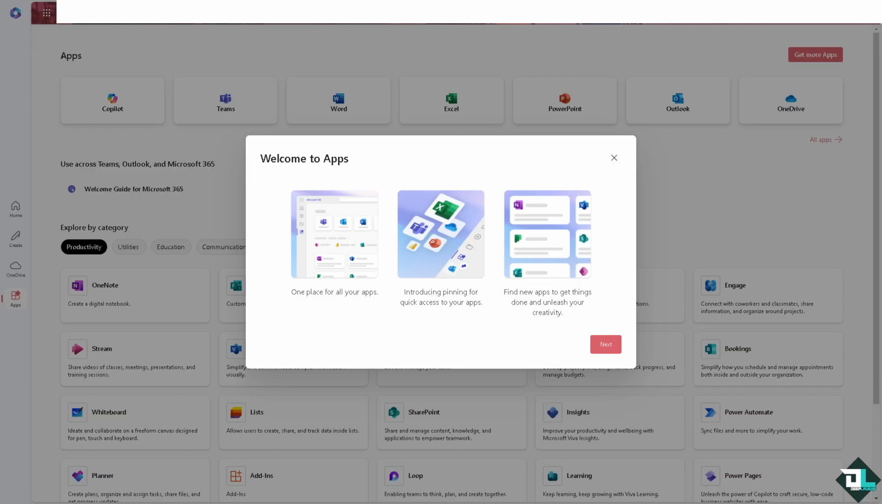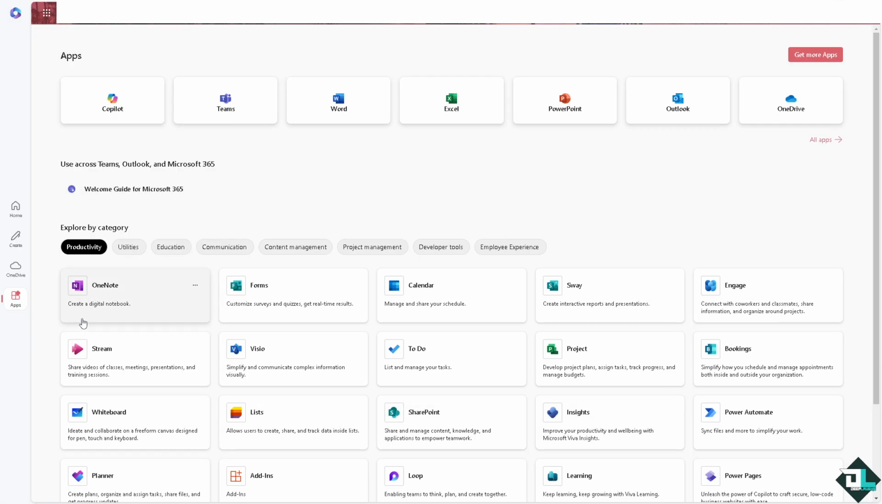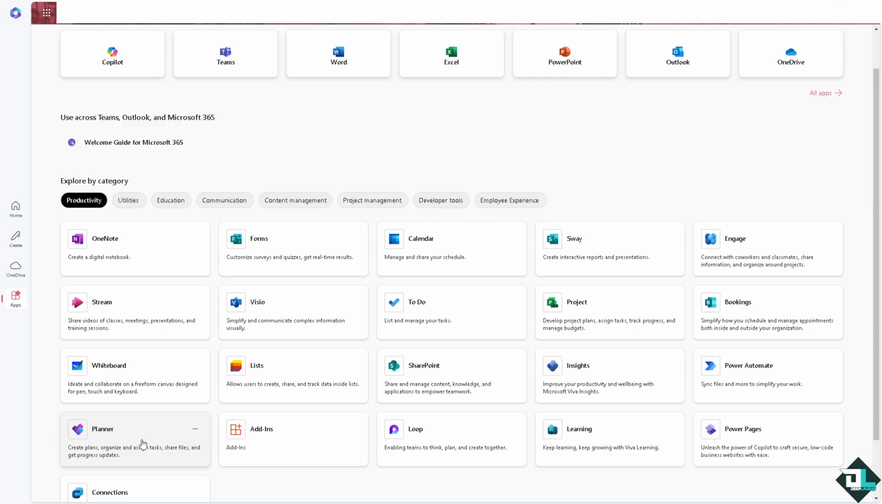And once you are logged in, all you're going to do is really simple. Select the Microsoft Planner among the hundreds of apps available to your account here in Microsoft 365. In this case, I'm going to be choosing this one, wherein you can create plans, organize and assign tasks, share files, and get progress updates. I want you to click on it. And if you do, you would be forwarded to the Microsoft Planner Hub right here.